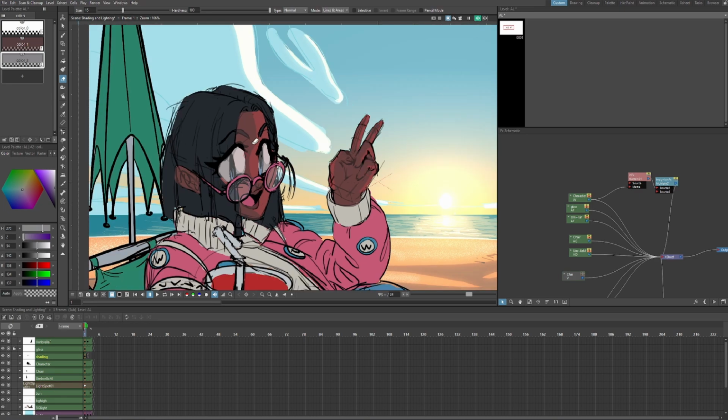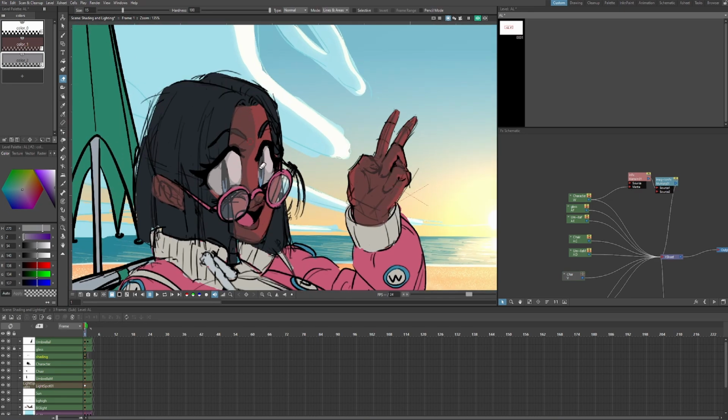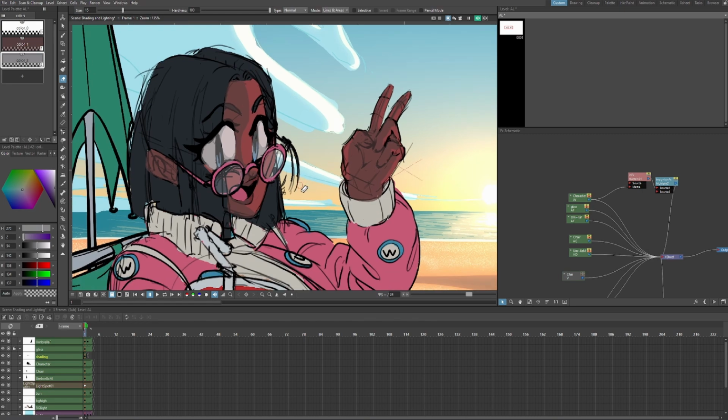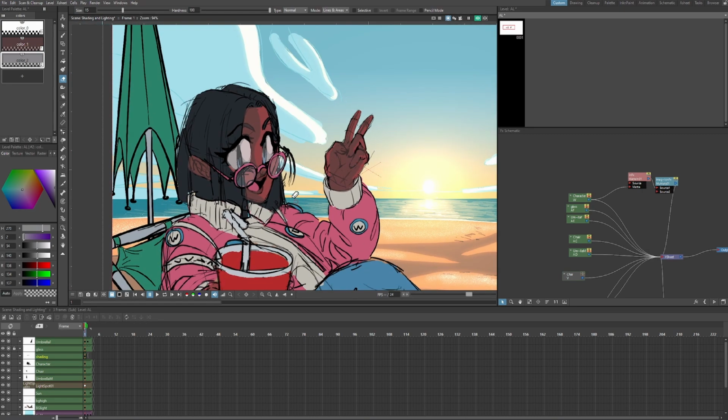All right, so we have some cooler shadows. It's okay to make them cooler even though we're painting skin, as long as they don't make the character look dead. As long as it still looks like skin, it's fine.